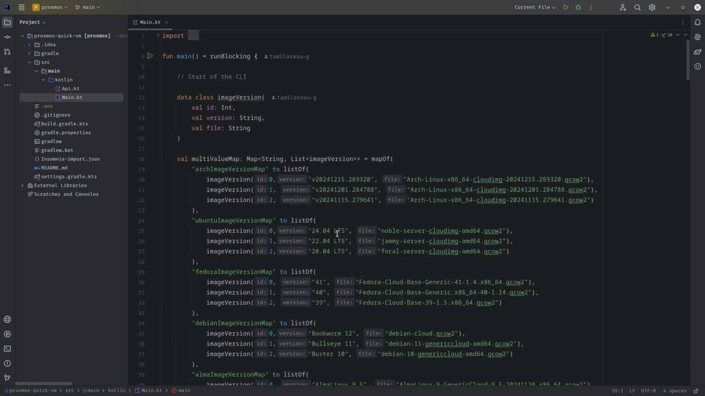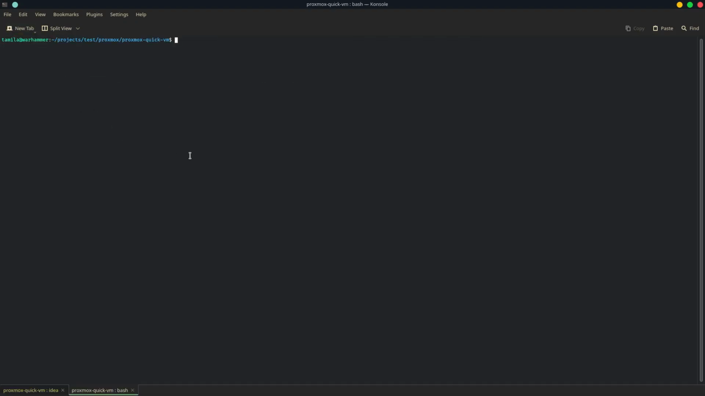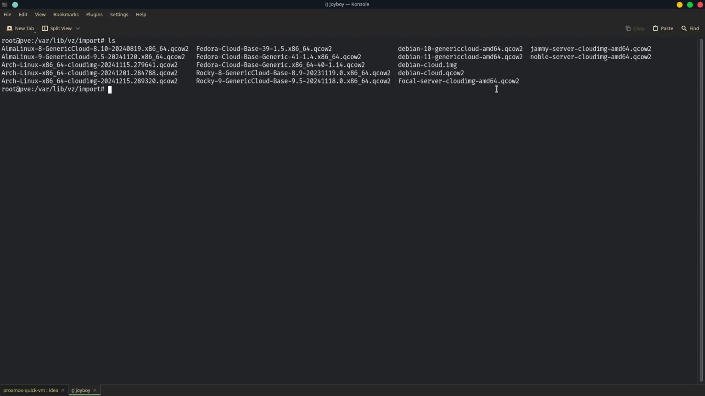Next, here we can see I have mapped each and every version to the file name, like 24.04 LTS is this file here, and I made sure that every file in here I have downloaded and kept in the import directory. We can see that by logging into the Proxmox instance. Let's go to /var/lib/vz/import. As you can see, I have downloaded each and every file and kept it here and mapped these file names to the values that I've created.